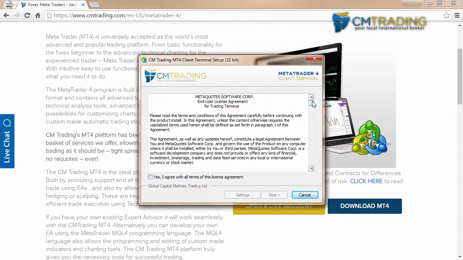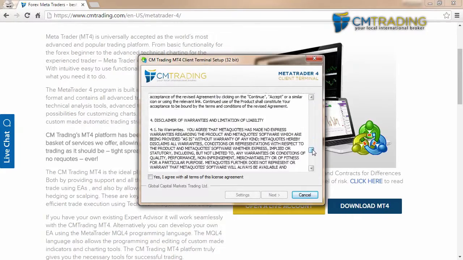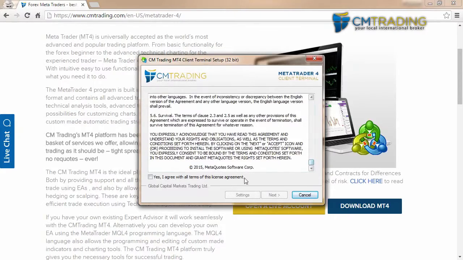And now you'll see we have the license agreement. I've already read through this a few times. If you wish, go ahead and read through how it works. But basically you need to agree with all the terms of this license agreement to install it. So you select there and then click next.